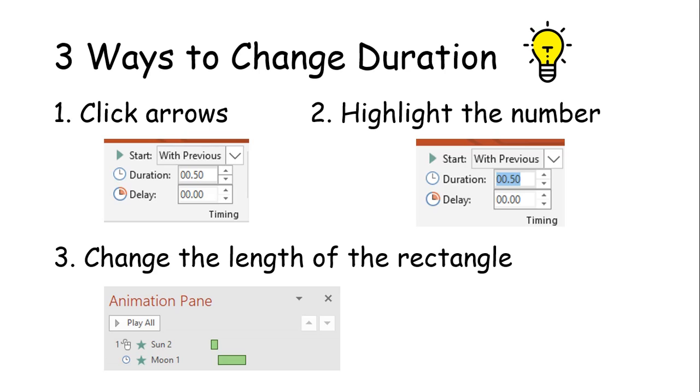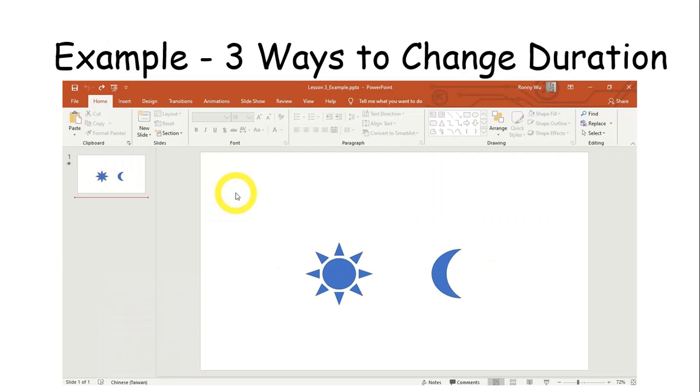Now, let's see 3 ways to change direction. The first one is to click arrows to change the seconds. The second one is to highlight a number and type another number you want to set. The third one is to change the length of the rectangle. Okay, let's watch the sample video to know how to do it.